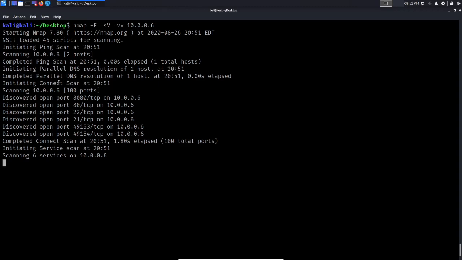So you can see right over here, it starts the DNS resolution and then completes parallel DNS resolution. And then it initiates the connect scan, the TCP connect scan. And you can see it discovers an open port on port 8080. It discovers an open port on port 80, port 22, port 21, and so on and so forth. And then it's going to move on to the next stage, which is service version detection.